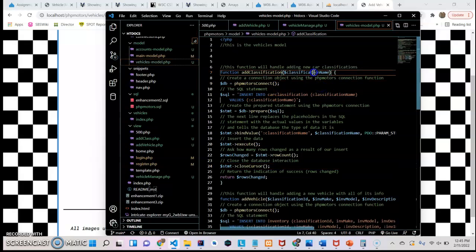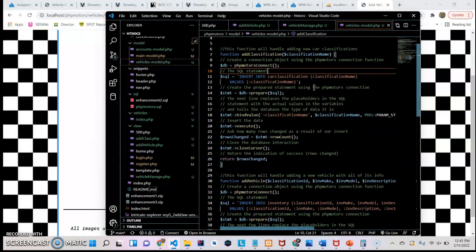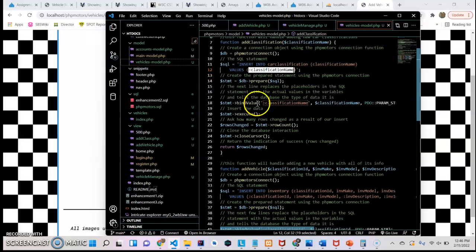So this function takes one parameter, the classification name, and then it's creating a connection to the server, or to the SQL, and then it's creating this statement. So first in the statement, we're going to insert into car classification. So we're telling it to find car classification and then find the classification names. And then what we're going to insert into it is the value of colon classification name. And so down here, we'll bind that value, the colon classification name, to the parameter that we pass into this function.